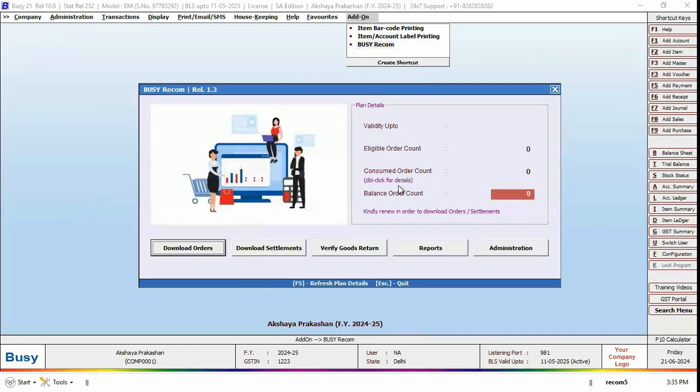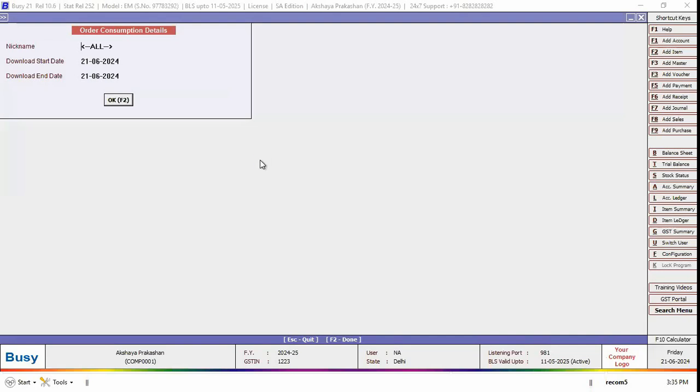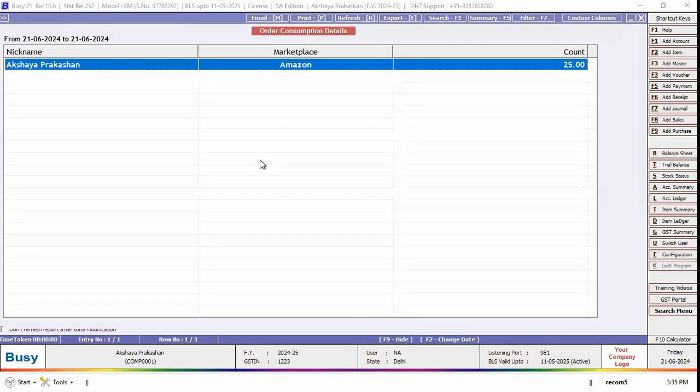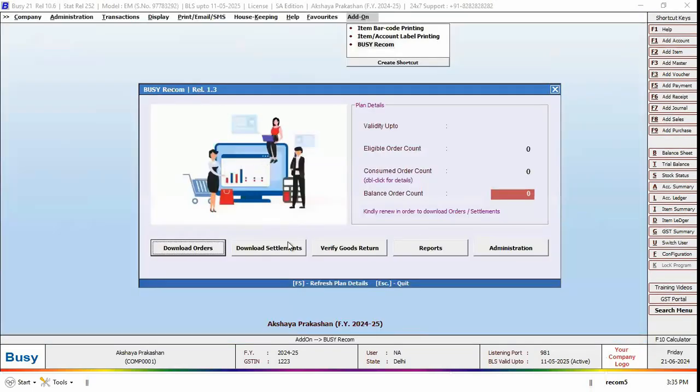If you want to get more details about that, you just double click on that to know how many orders you have downloaded, and in which marketplace you have downloaded them. That information you get here. Likewise, you can see the important keys, or buttons: download orders, download settlements, verify goods returns, reports, administration.